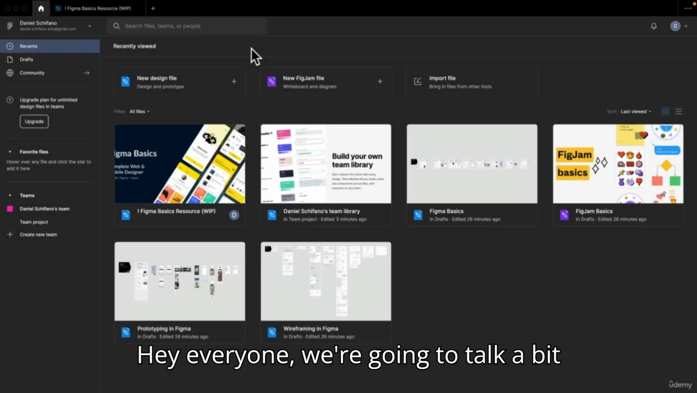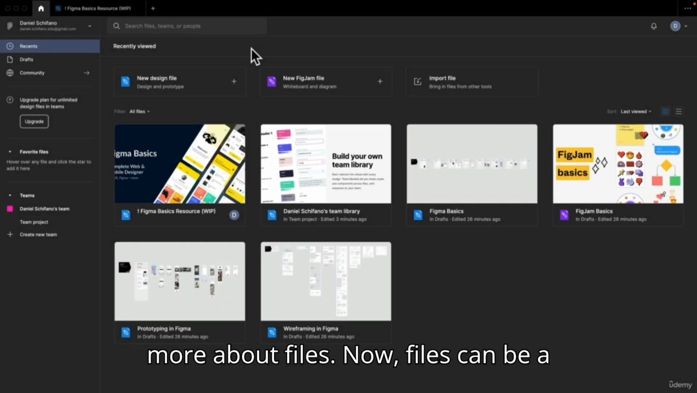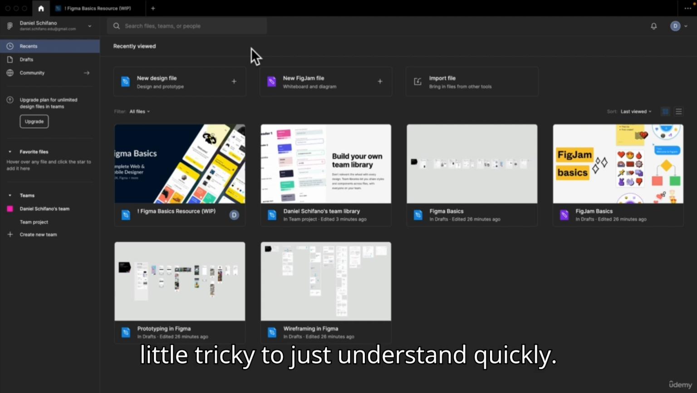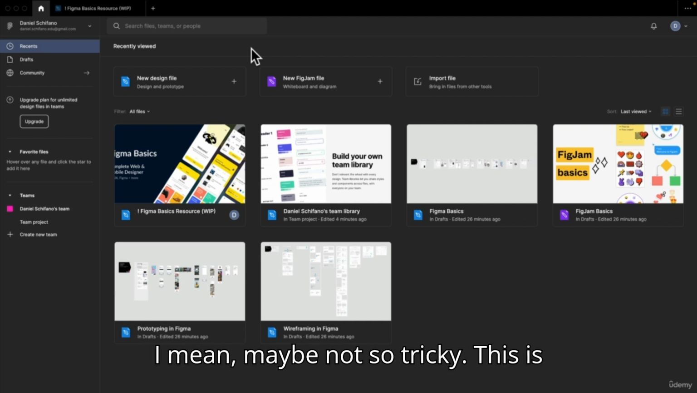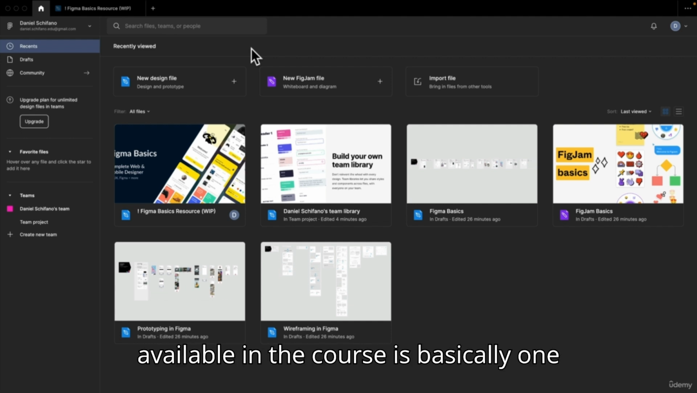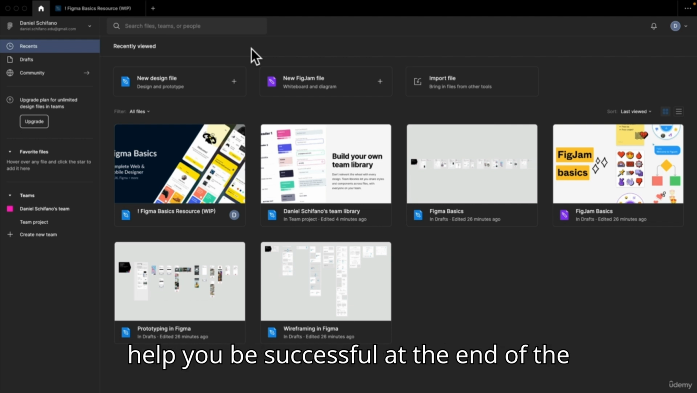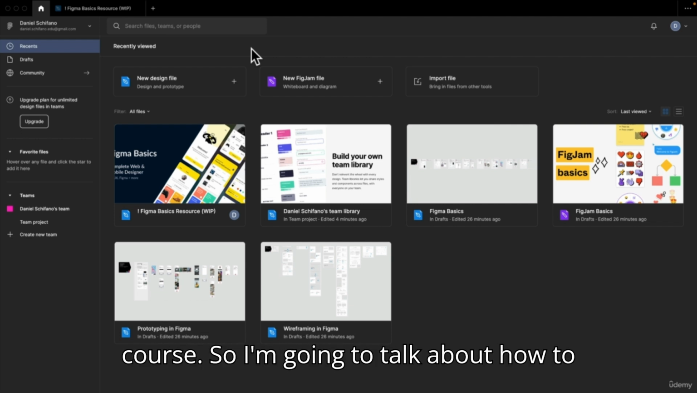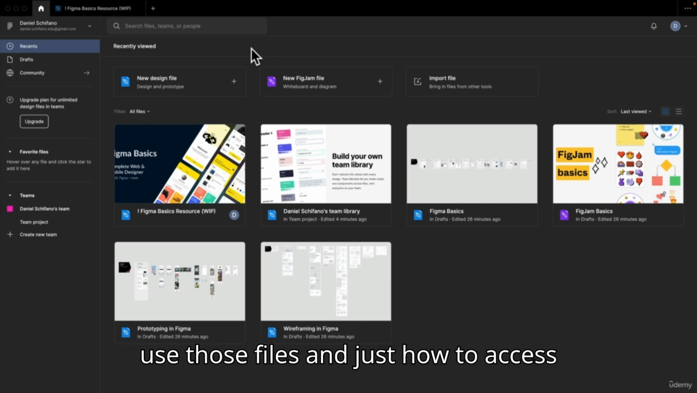Hey everyone, we're going to talk a bit more about files. Now, files can be a little tricky to just understand quickly. I mean, maybe not so tricky. This is where you're going to do all your designing, but using the resources available in the course is really going to help you be successful at the end of the course. So I'm going to talk about how to use those files and just how to access them.